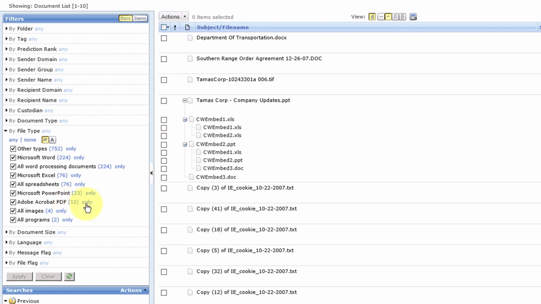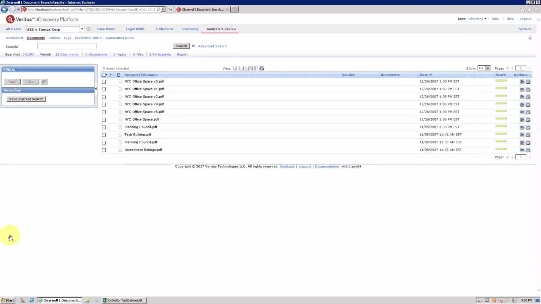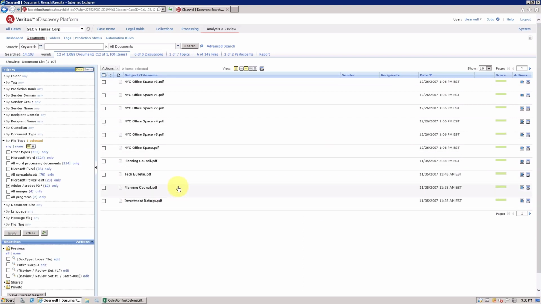And a quick way to do that is to click on the Only link next to PDF, which will clear out all of the other filters. And I will click Apply, and that'll show me just the PDFs. Once I have my list of 12 PDFs here, we can take a look at them individually.